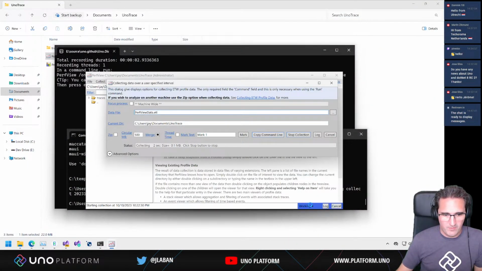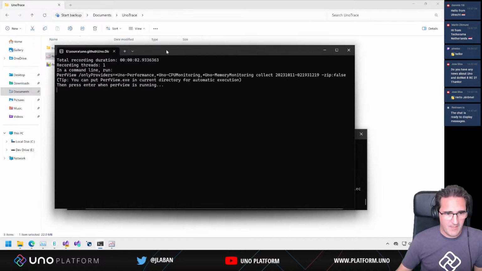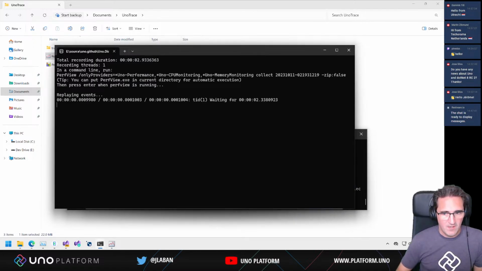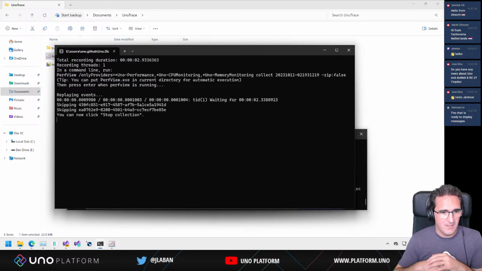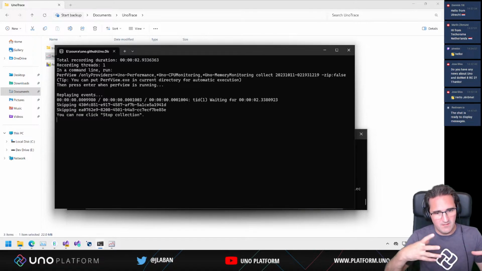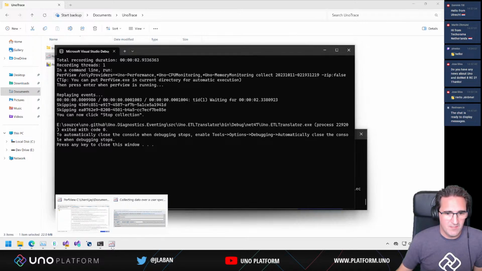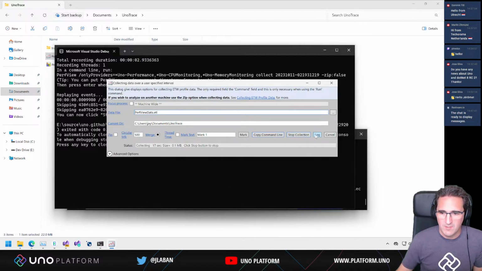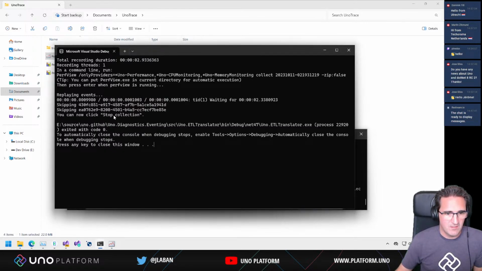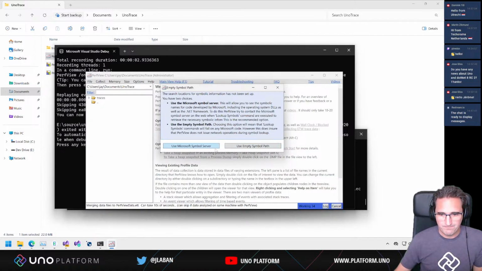And we can see that purview is collecting, which is fine. That's what we expect. And we press enter. And then what happens is that we're going to be replaying, the tooling is going to be replaying the events that were recorded in the UNO trace, so that purview is handling it properly. So we can do stop collection, which is what the button was asking for.